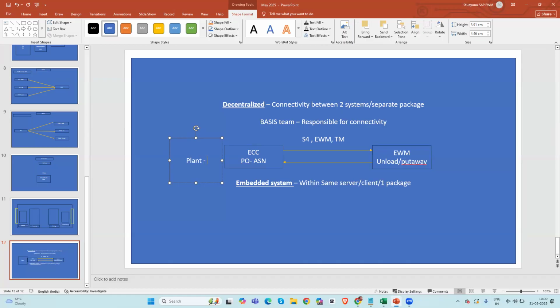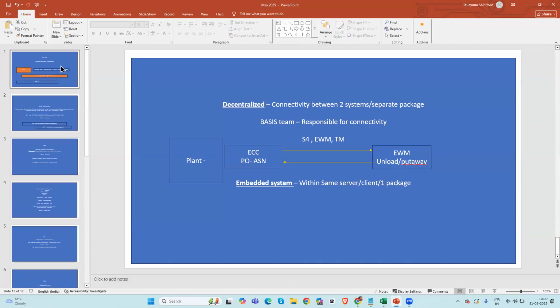Plant is, we took one example, right? Which company did we take as the example? No example.